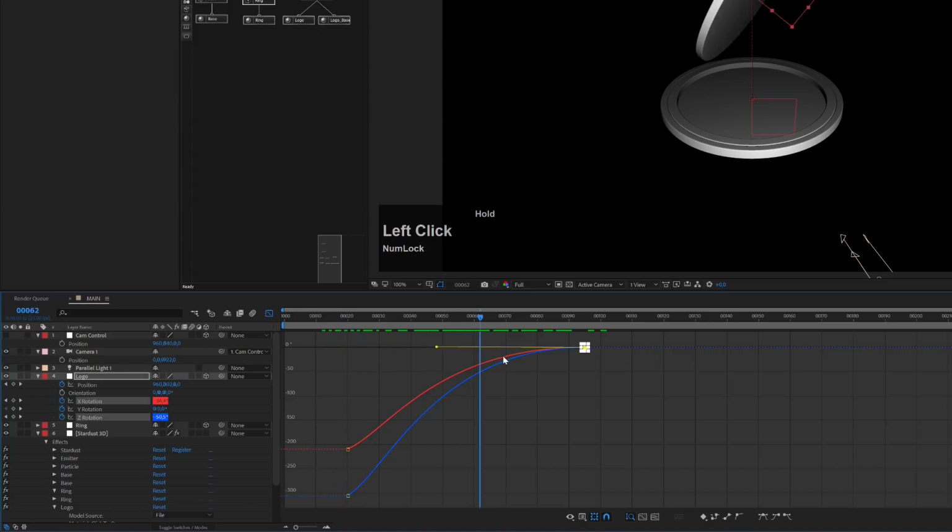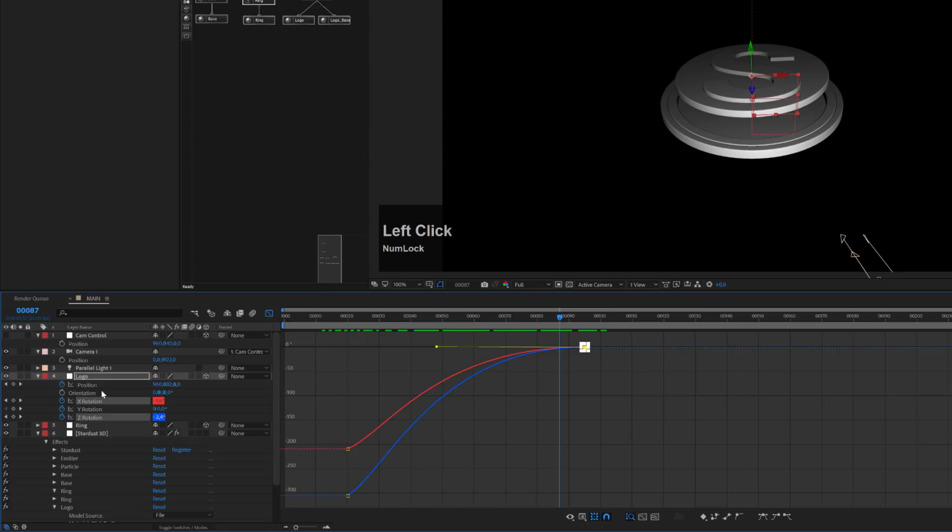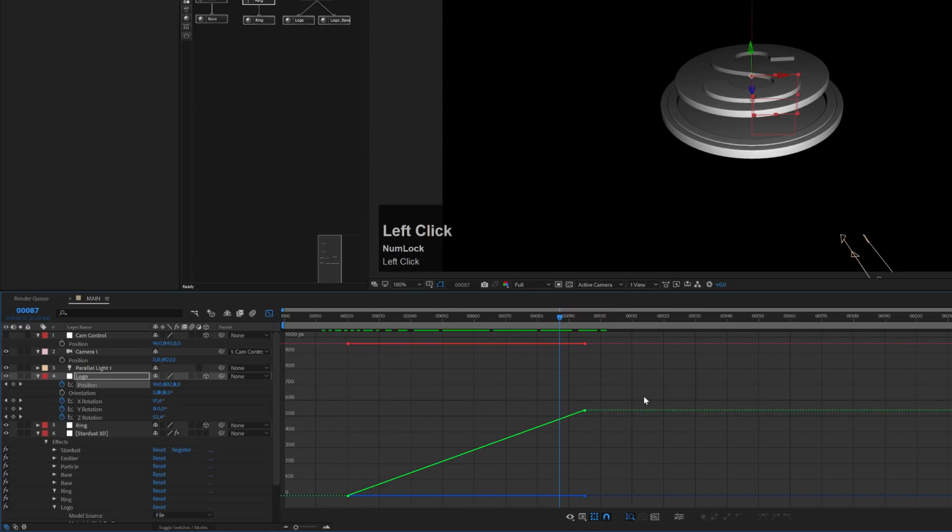Actually, it doesn't look too bad. You can of course play around here and make this even better. So for now this is fine. I will also change the position quickly.